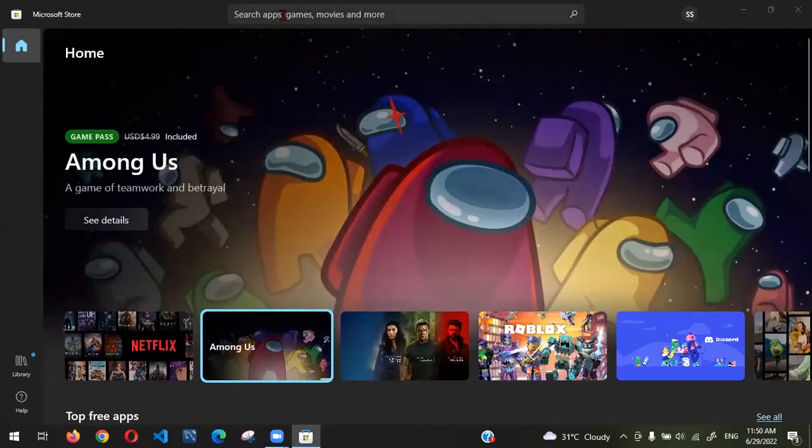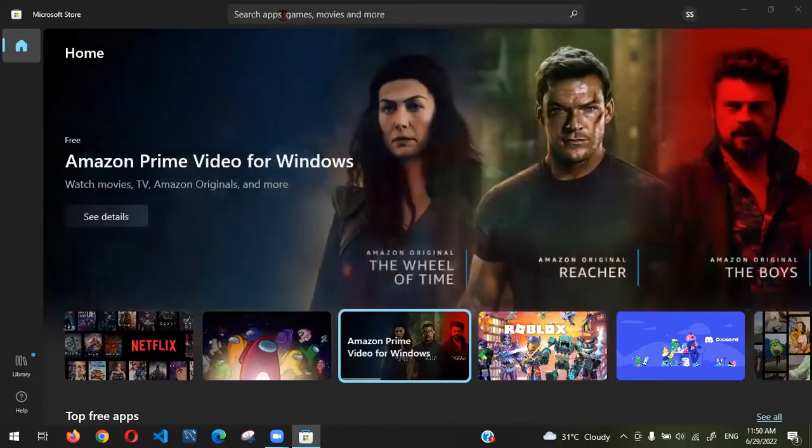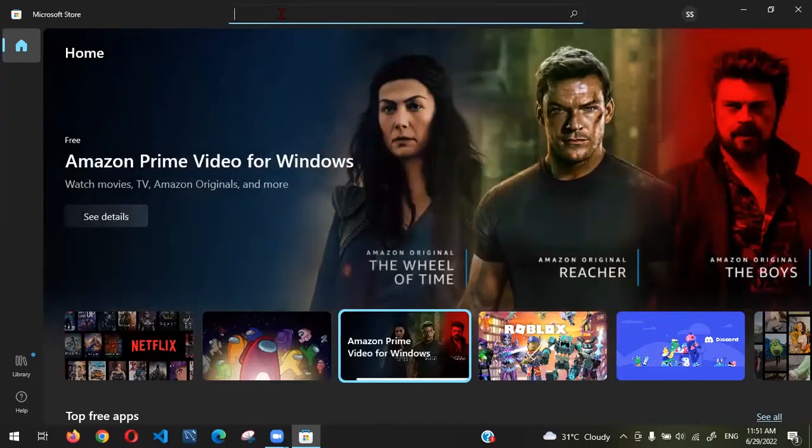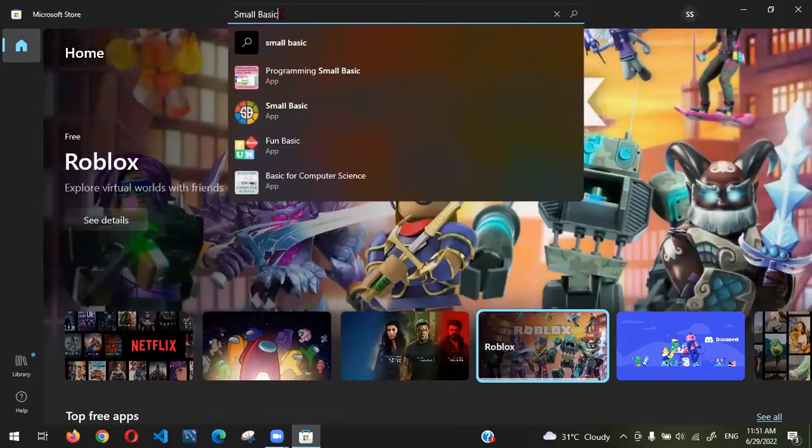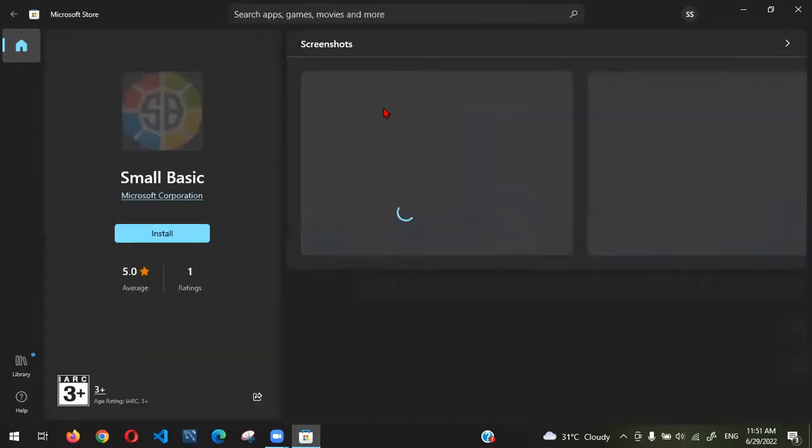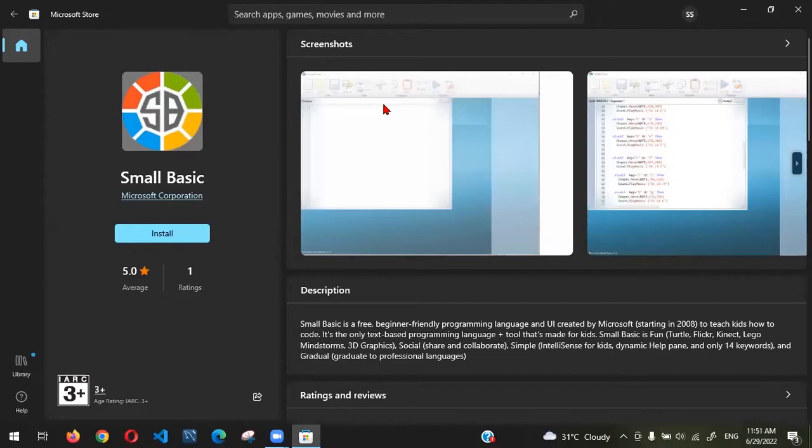Here at the top of the window there is a search bar. Type Small Basic here, then you will get this result. Click on that, then just click install. It will automatically install Small Basic in your OS, in your computer, in your laptop. That's the easiest way.